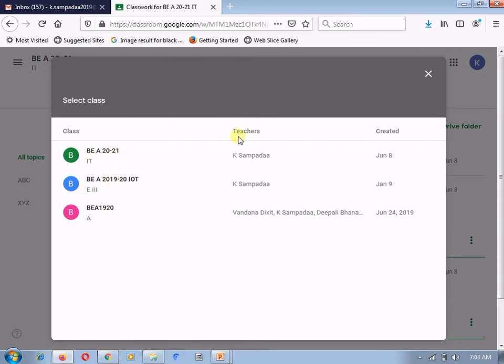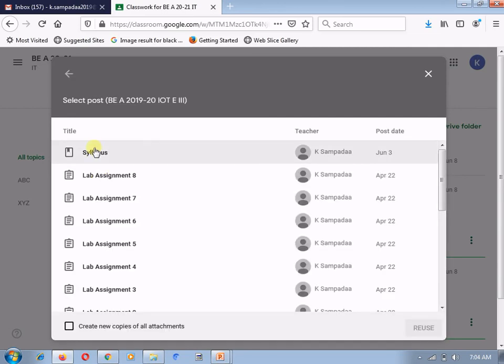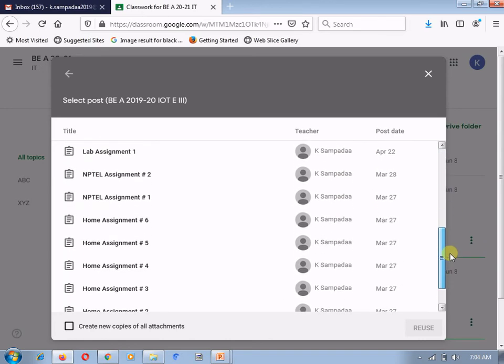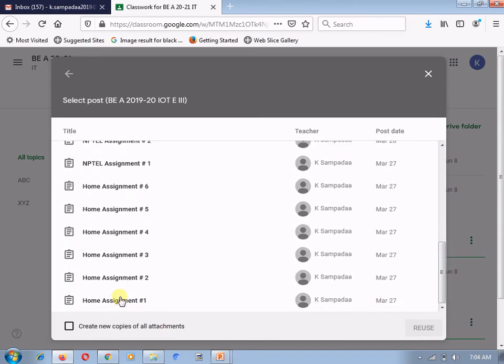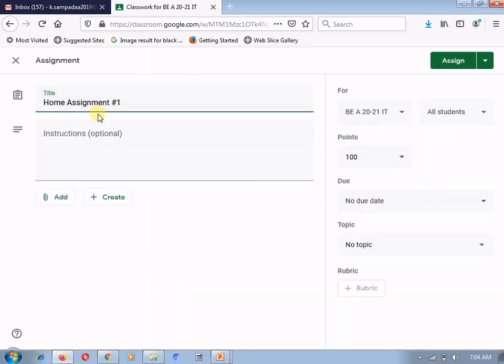Here it will show how many teachers there are. So these are the teachers available in all the classes. If from this class I want to post anything, suppose these are the things which were posted by me in this particular class, and I want to give this home assignment as it is to my current class, I will reuse it. If I don't want to do the task again and again, and I have already done it in the previous classes, I can reuse it. So I will click on reuse. What it will do is go to my current class and assign it as it is.